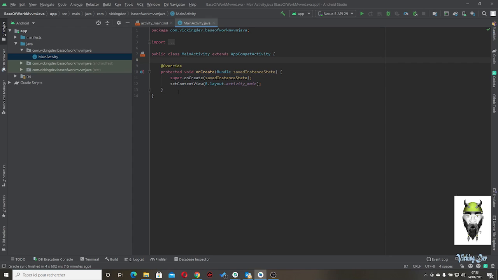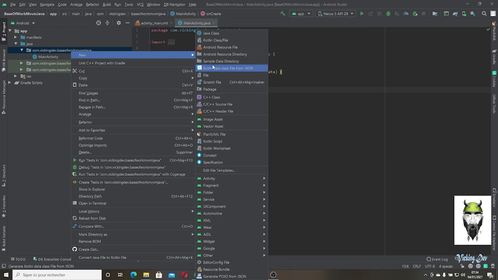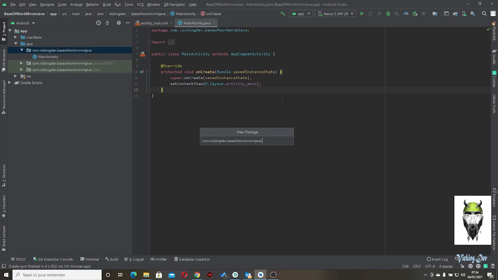So first of all, let's create the base in Java, and next time we will do the same in Kotlin, and you can have the base to work with the new application as you want. But now let's create the base of application. So let's create first the different packages. Remember, it's really important to have the packages and to arrange your application.